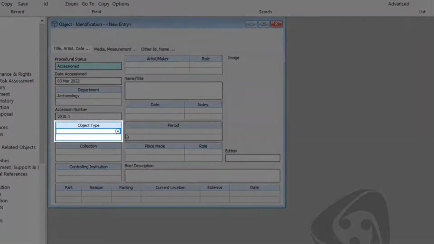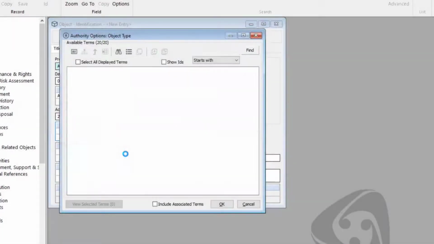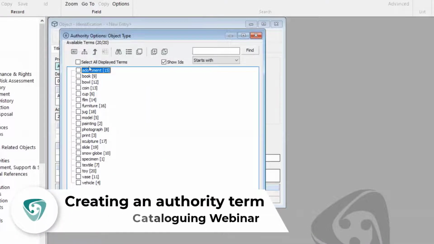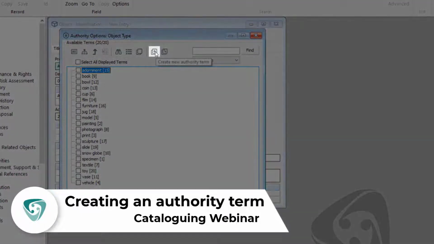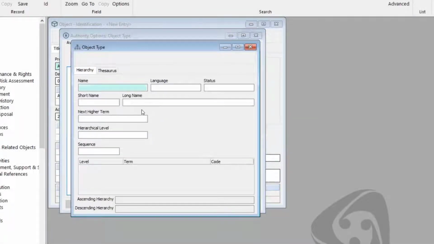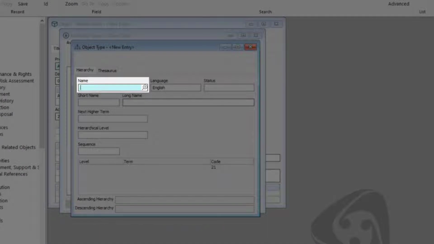Object type is a bit more specific. This is where you might say, well, actually, this is going to be a stone tool. And that's not a choice in the list here. So I want to make a new term called stone tool. So the first thing I do is double check to make sure my term doesn't exist, which it doesn't. And I can click on this plus button with a little square, and that will let me create a new authority term. So all you have to do is give it a name.